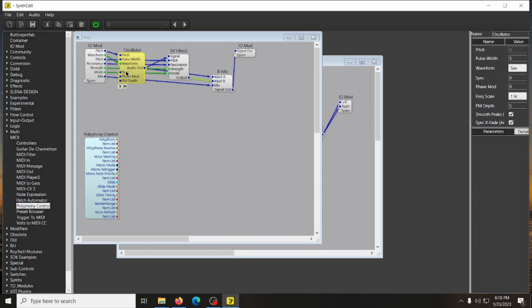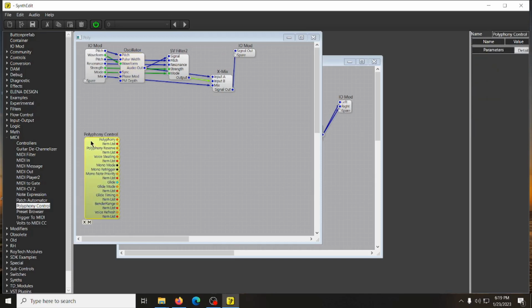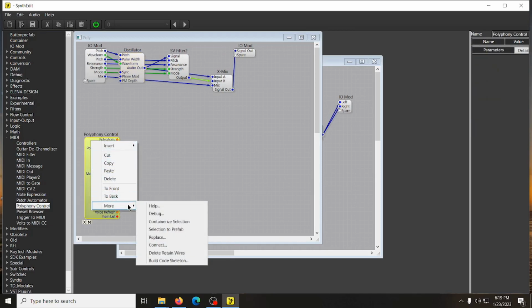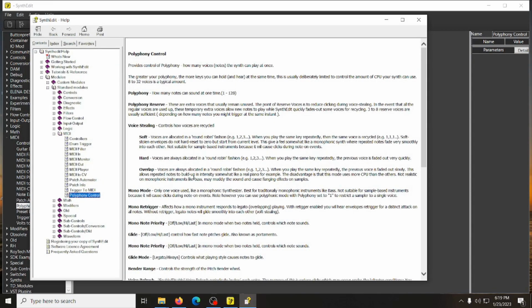supposed to improve the polyphony somehow. I still don't really understand. Let's right click, hit more. Let's see if we got a help for it. Oh, we do got a help for it. So it provides control of the polyphony, how many voices, notes, blah, blah, blah. Okay. So anyway, you can right click.